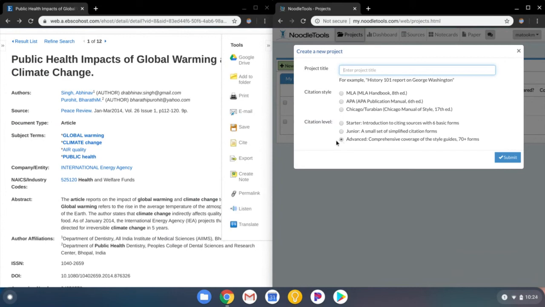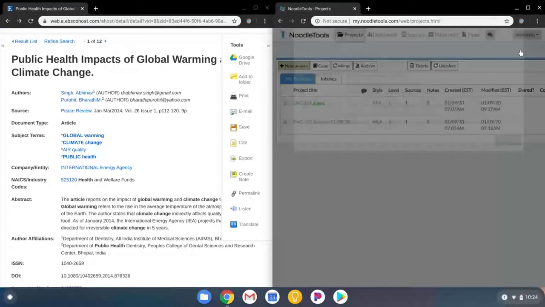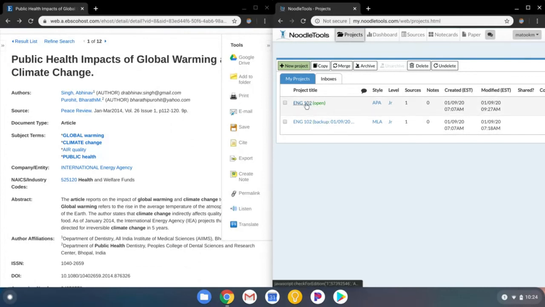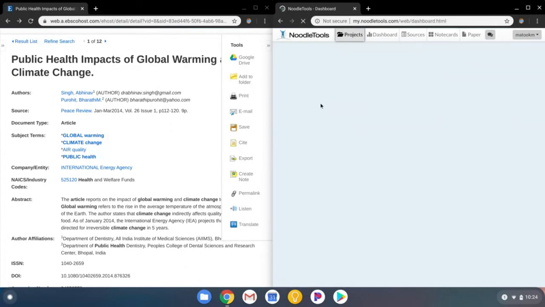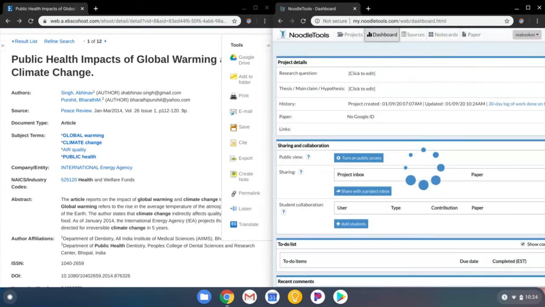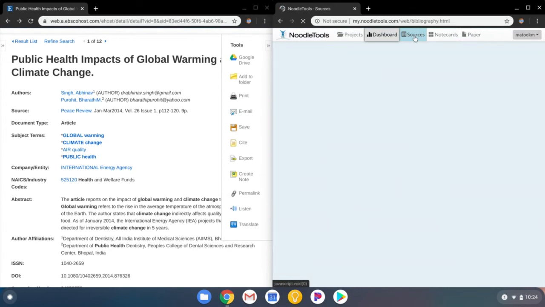And I definitely recommend advanced. Because we have an understanding of journals versus magazines, we're in college now, I think this is actually easier and less confusing than the starter one. I tried the starter one the other day and it was actually puzzling. So definitely select advanced. If you have any questions, absolutely reach out to me. You're not on your own. I'm happy to help, okay? So then you would hit submit to create your project. I have our project here for English 102. All right. And so we have our project selected, and of course we're working with our sources now. So go to sources.